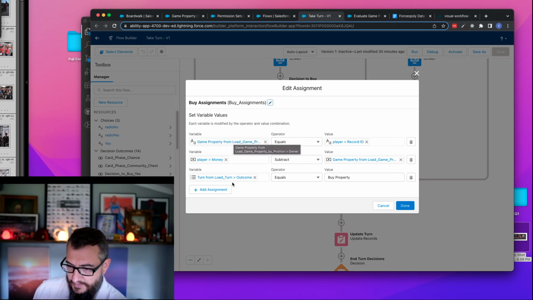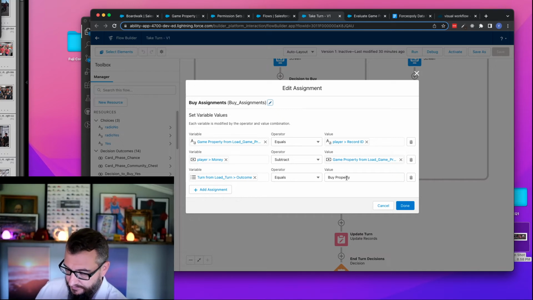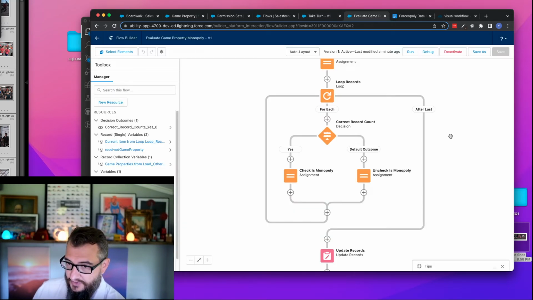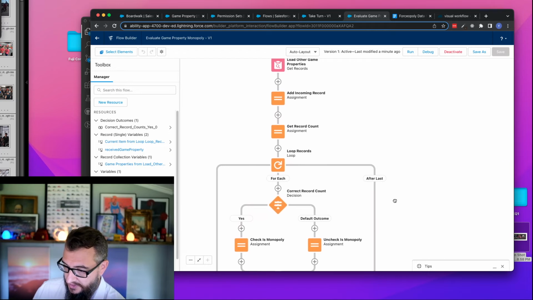So this is maybe where the outcome is handy, the buy property, because then we can determine what to do at the end. So if I've bought property, I want to evaluate that subflow and determine if anything should be done.